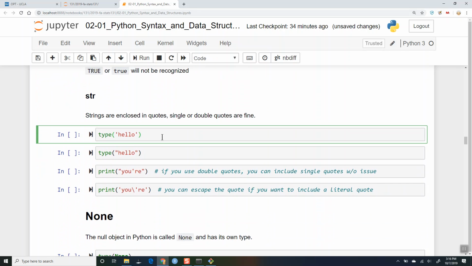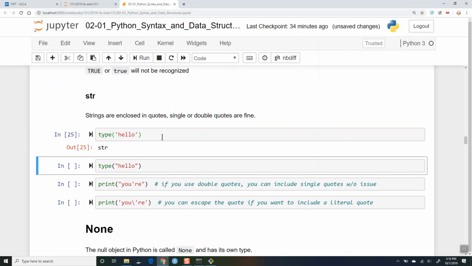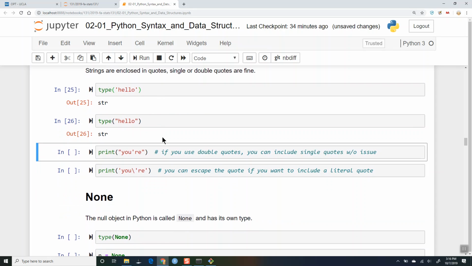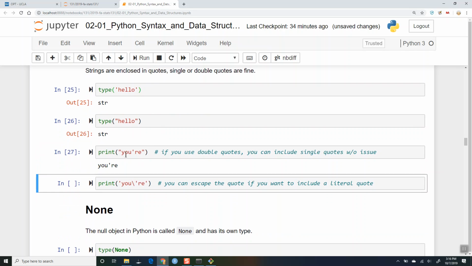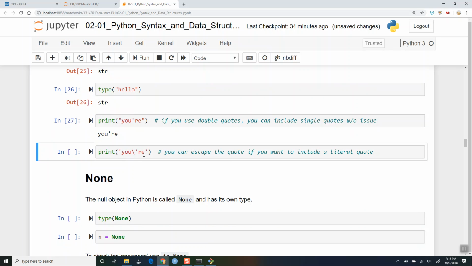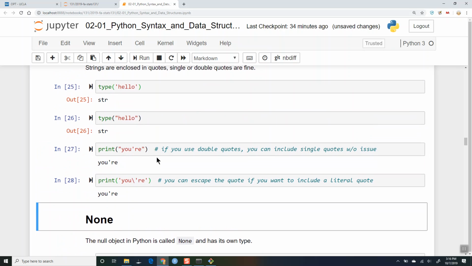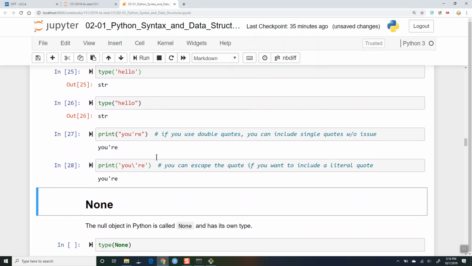Strings can be enclosed in single quotes or double quotes, all right? And these are type str, string, okay? So type hello, and if you need to use a single quote, that's no problem, okay, you can write you're this way. If you're already using single quotes to encapsulate, then you can escape the quote character using the backslash. Okay.